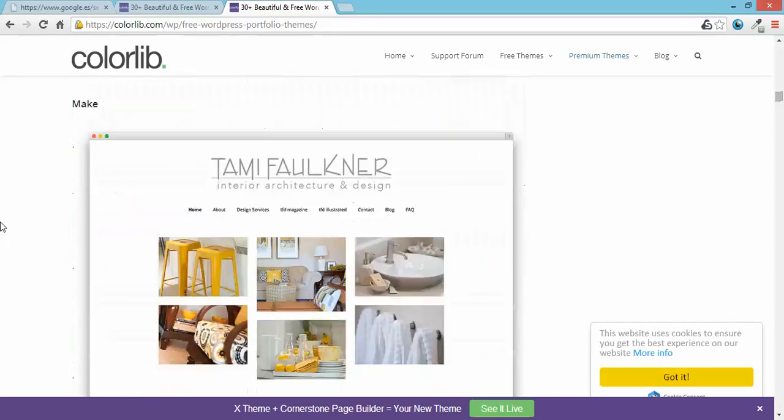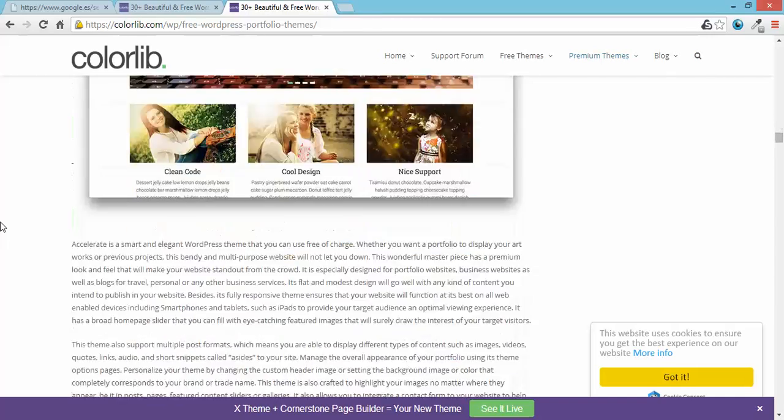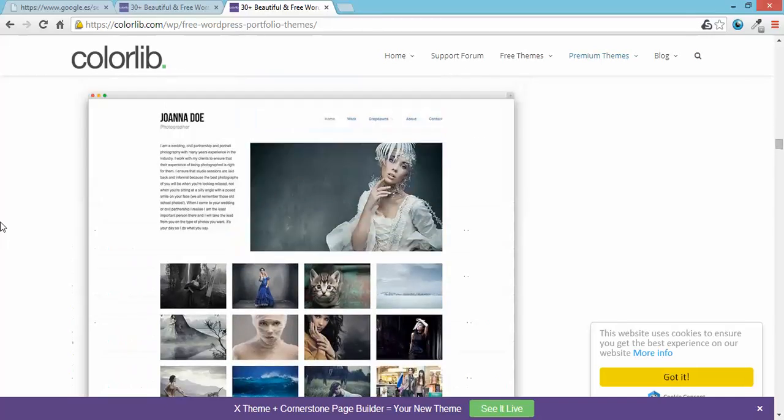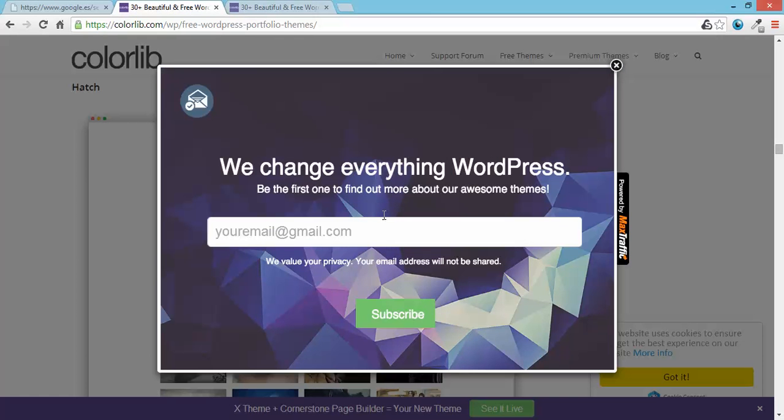And now I just happen to like this theme called Hatch. So here we have the theme Hatch. The thing that I liked with this theme was that you could have a little bit of an introductory right away, and also maybe a picture of yourself, and then you could show off the photos you've taken. So yeah, we're gonna begin with downloading this theme.